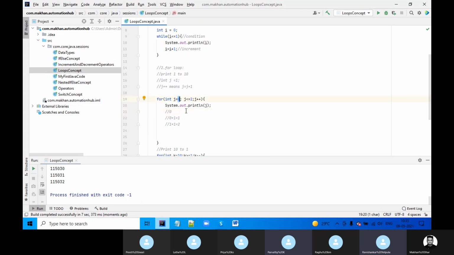Let me answer this. So what is happening here? The for loop is divided into 3 different parts. First is initialization, separated by a semicolon. Second is the condition, again followed by a semicolon. Then last is the reinitialization. So how does it work? Initially it checks the I value.